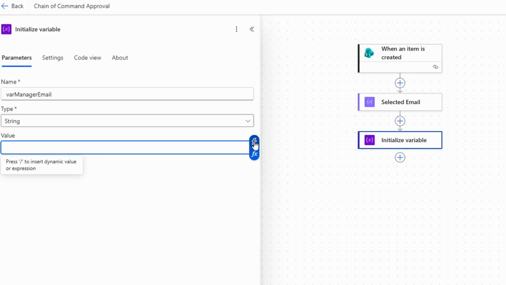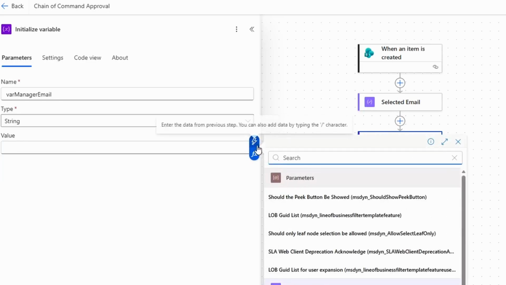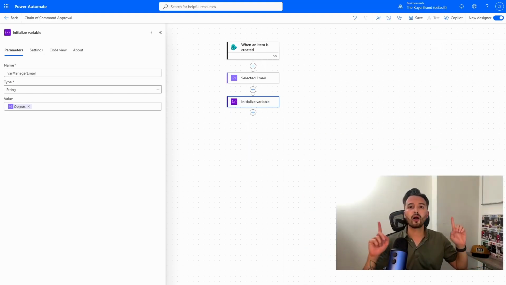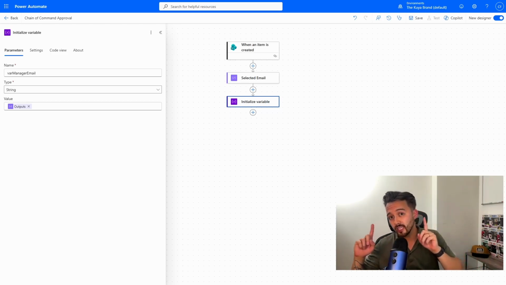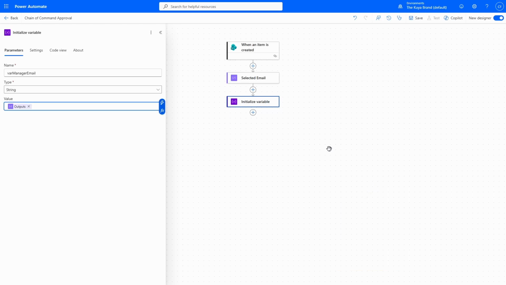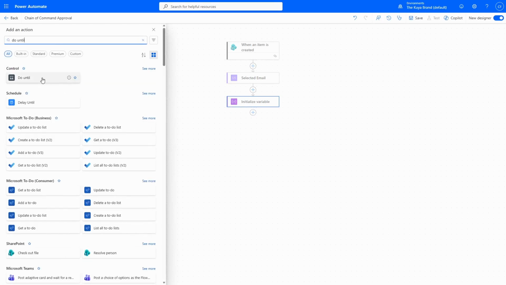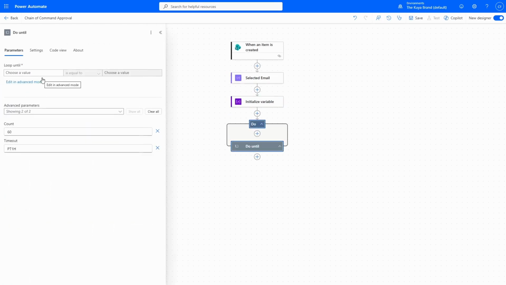So right now, I am going to populate it going over to our dynamic content with the outputs from the selected email. Now, there's a specific reason why I'm not populating this with the manager's email just yet. We will be getting to that in just a second here. Because our next action is do until, we are going to run this flow until the manager's name going up the chain equals the CEO's name.